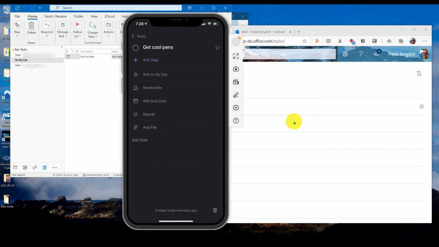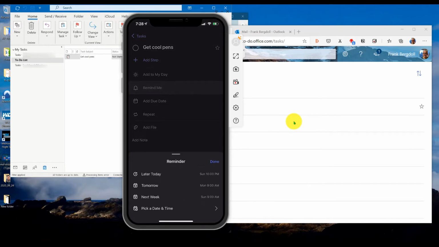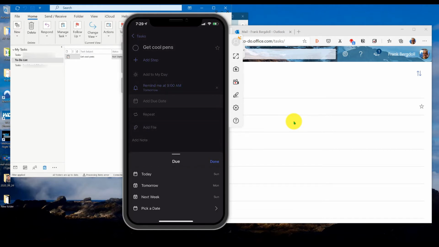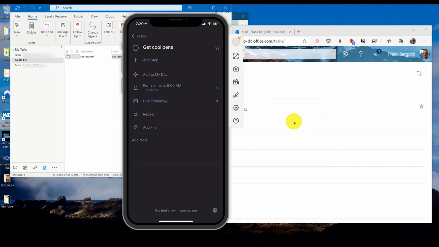But maybe this is just a discrete single task that I can do to get those pens. I can add it to my day. I can set a reminder so I know that I'm going to do that tomorrow, Monday morning at 9 a.m. And I want to make sure that I order those by Monday. It's not going to be a repeating order for pens.